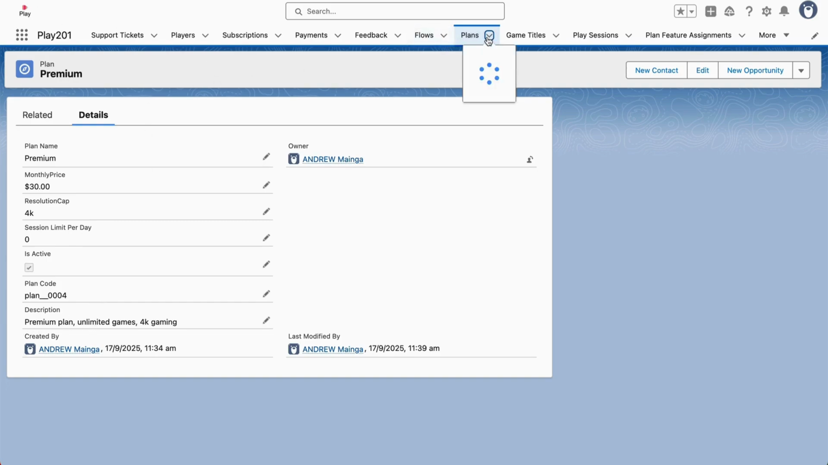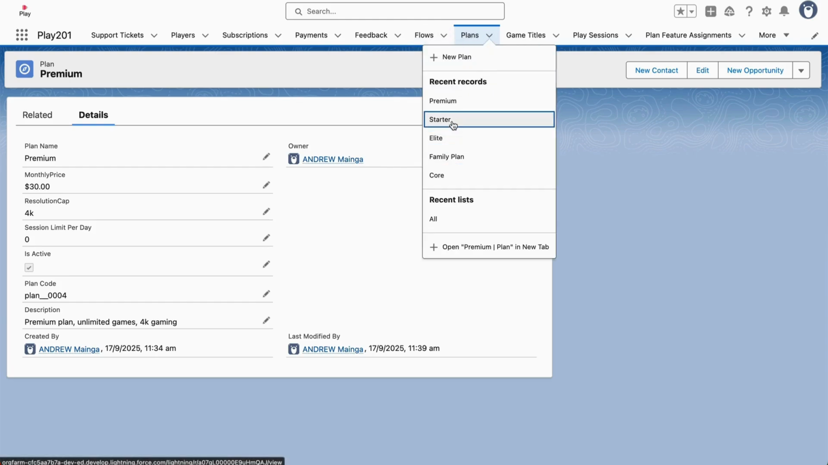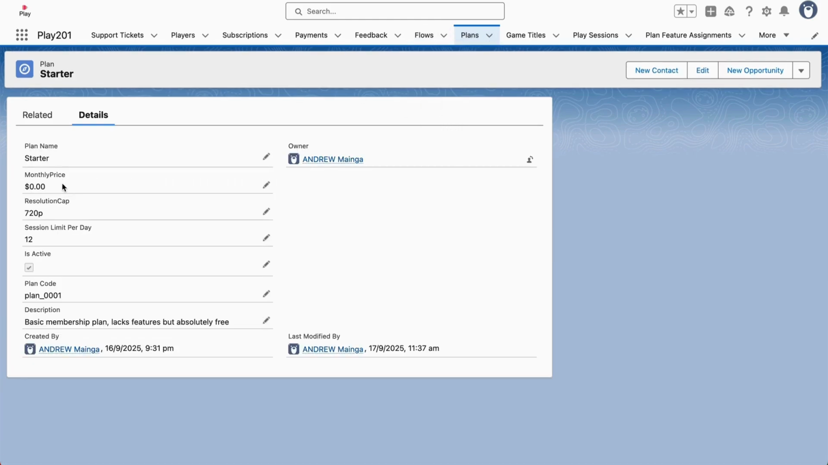We can contrast that with, say, the starter plan, which has a monthly price of 0, 720p resolution cap. You can only play for 12 hours per day. That's the session limit. And again, we have a description describing the features or lack thereof.